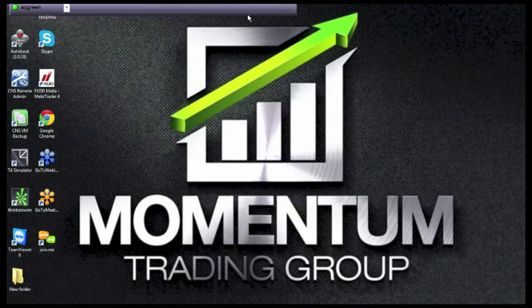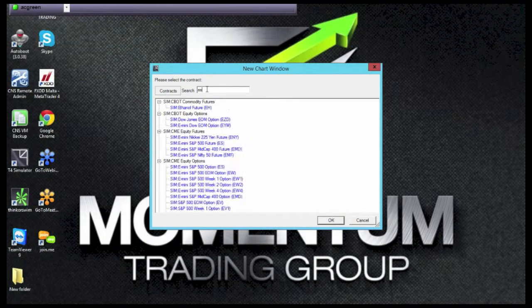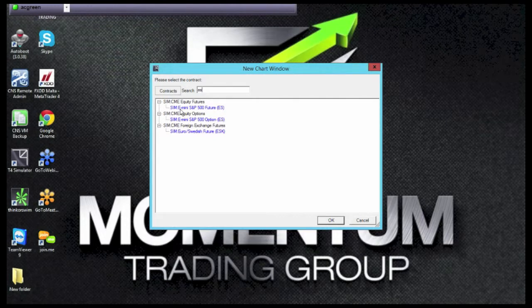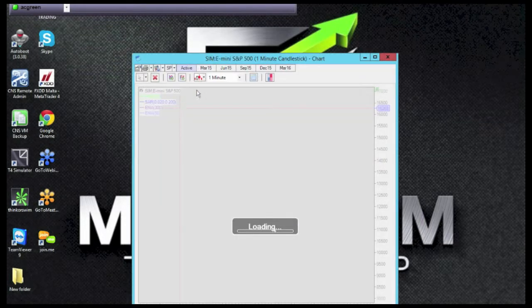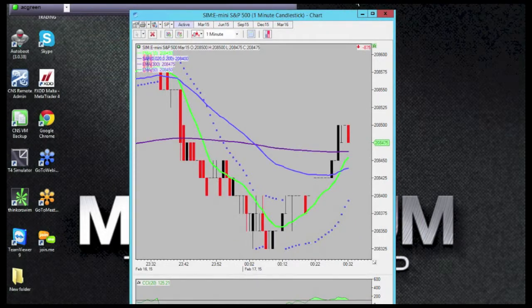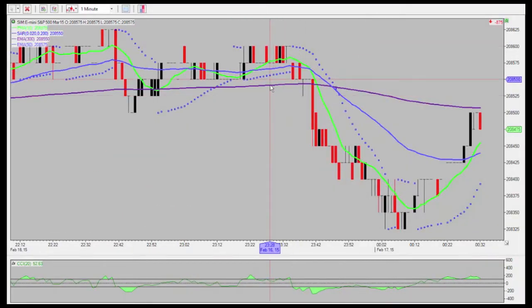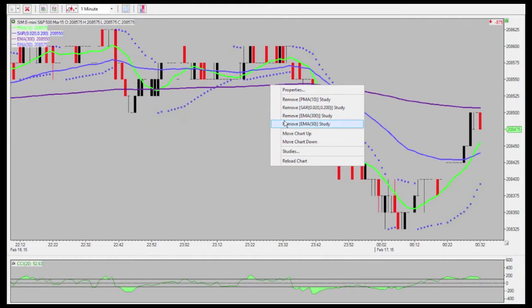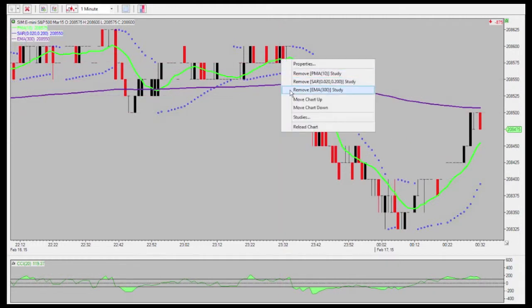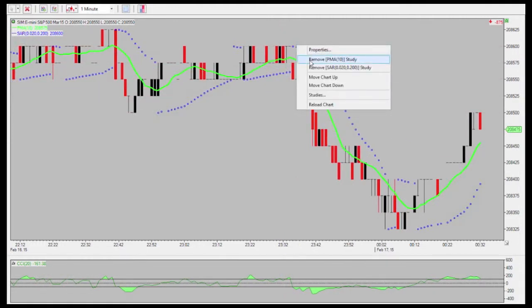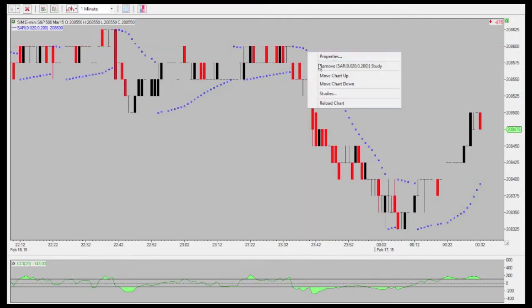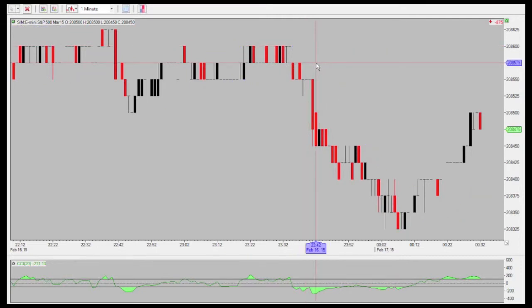The next one, what you're going to want to have open are going to be your charts. So if you click on that, you're going to just type in ES, for the S&P 500, it's ES. Click that very top one there. And it's going to pull up just a basic chart here. I'm going to go ahead and delete this down just to remove everything so it's just a basic chart. I'm going to show you how to add things to the chart. So this is the S&P 500.